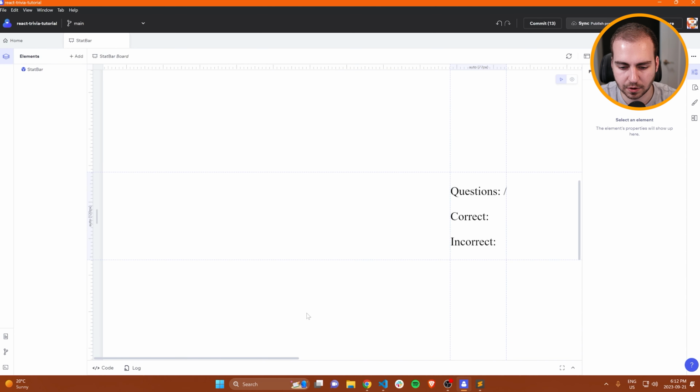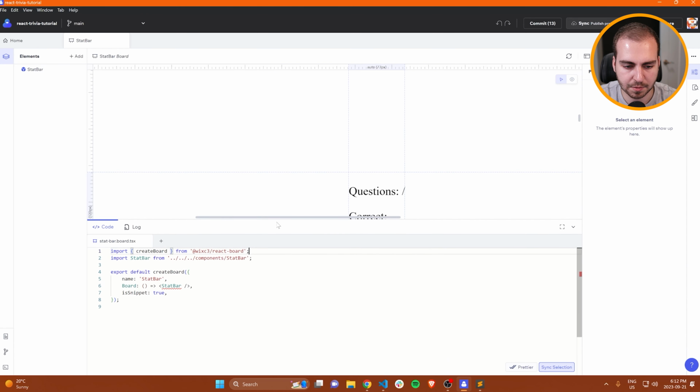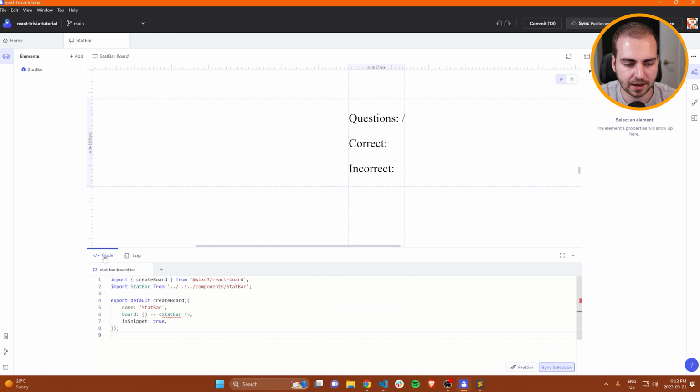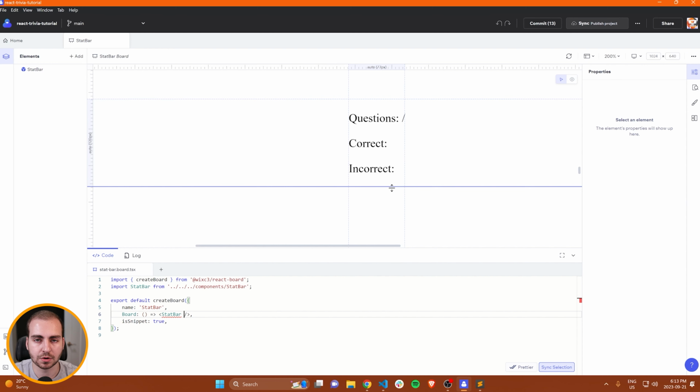So let me make this 200% just so it's a little bit larger. And if I bring up the code from the bottom of the screen here, you can see that we have statbar.board.tsx. Now this is a Codux file, and notice it's rendering the stat bar here without any props. Now what I can do is pass the props that I want to test and view inside of this board. That's not going to affect my source code. It's not going to change anything inside of there, but it's going to give me a place where I can view certain states or properties or variants of my component. I'm hoping that makes a bit of sense.